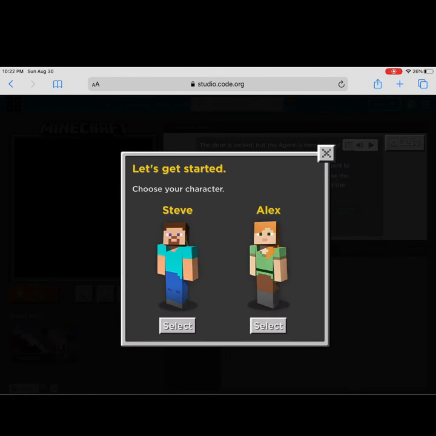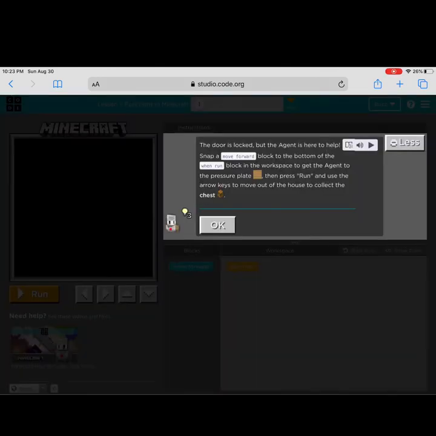Then you are going to get to choose your character. So I'm gonna select Alex for my demonstration. So go ahead and click select. And this is where your directions are at. So if you take a look, it says the door is locked, but the agent is here to help. Snap a move forward block to the bottom of the when run block in the workspace to get the agent to the pressure plate. Then press run and use the arrow keys to move out of the house to collect the chest.